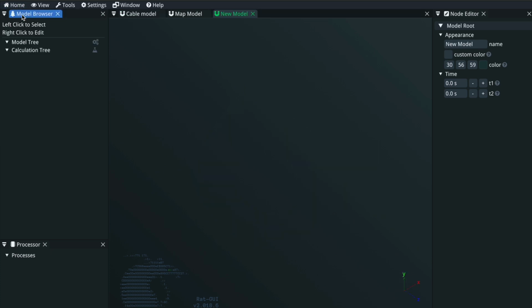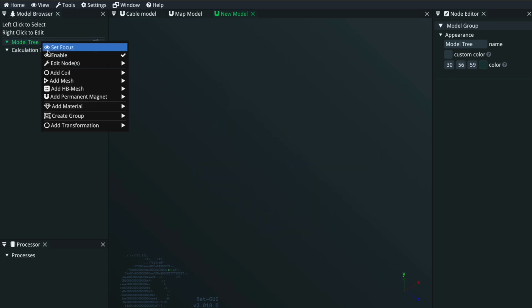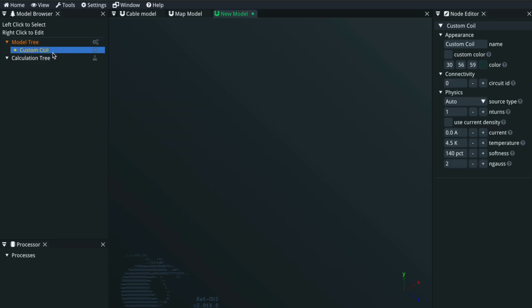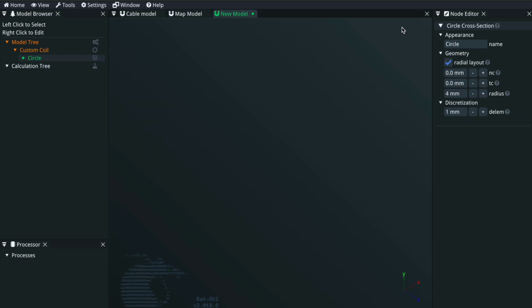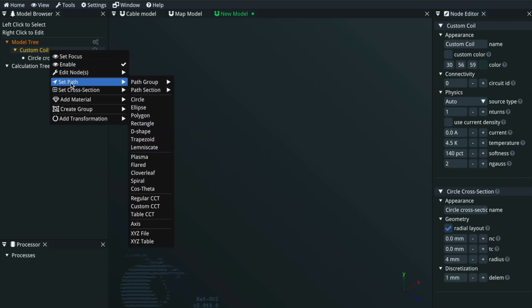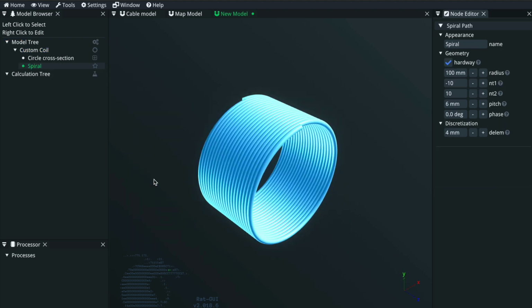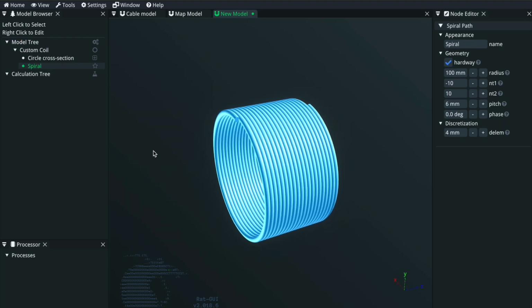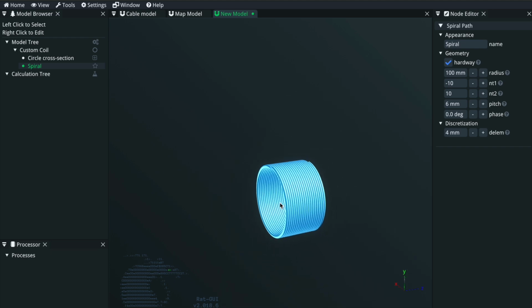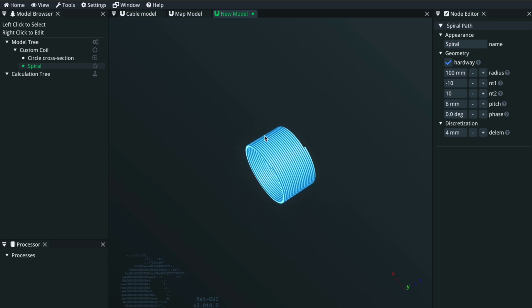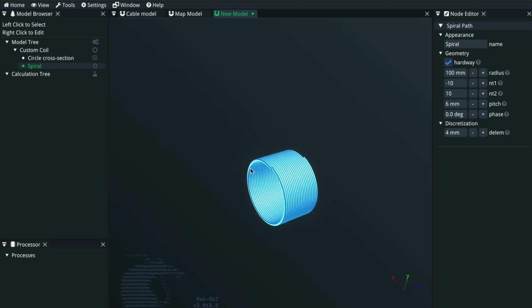Let's create a new model. In order to make this, you need a custom coil. There is at the moment not yet a preset coil for that. So we take a custom coil with a circular cross section. I will just name the cross section in order to avoid confusion later. And I will add a spiral path for the solenoid, basically. As you can see, the spiral sort of goes around in circles, but it's moving every time by one turn, or it's shifting by one turn, it's spiraling.